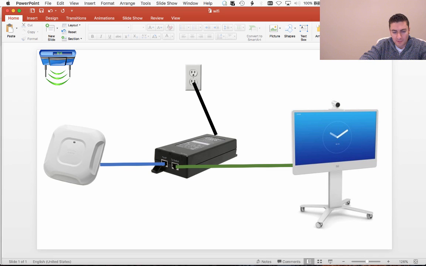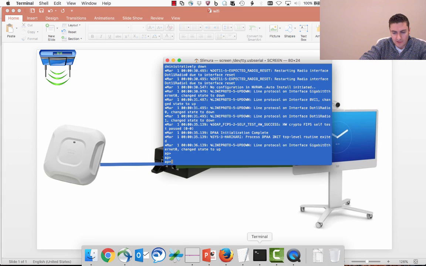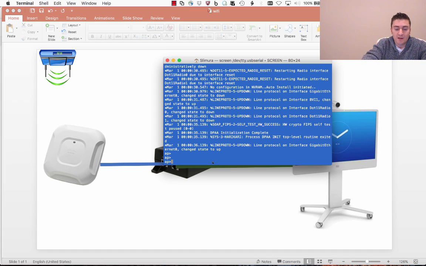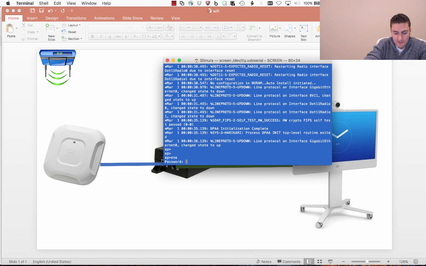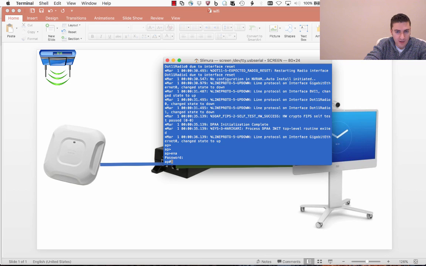To get the AP up and running, first thing you're going to want to do is terminal into this just to set up the BVI interface, and then we can configure the rest of it over Safari or Firefox if you want. So in order to get into the access point, just go into enable mode. The default password is Cisco with a capital C.